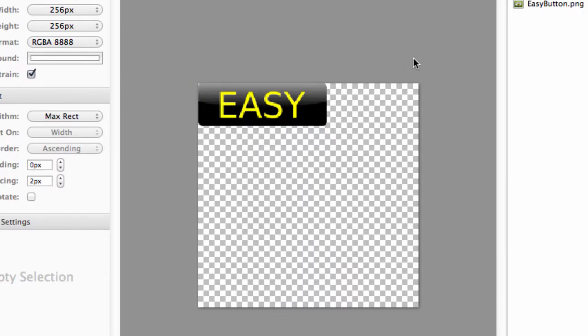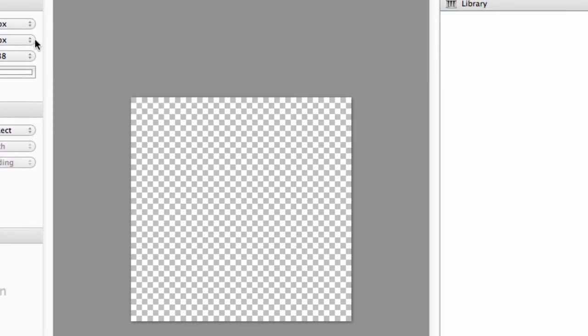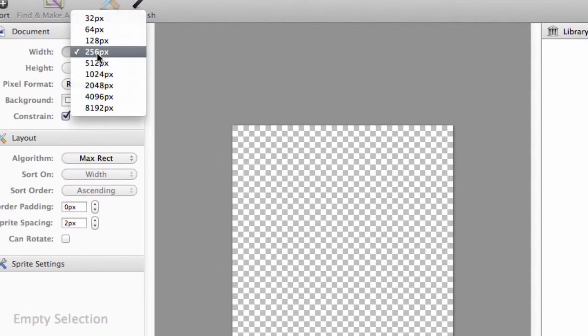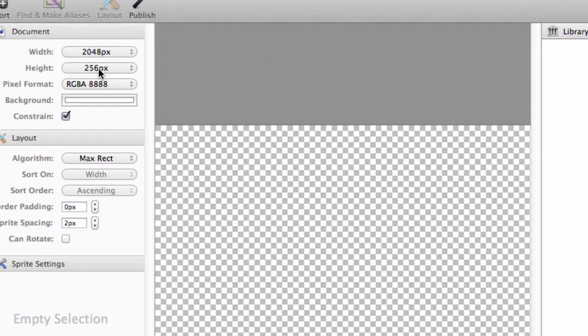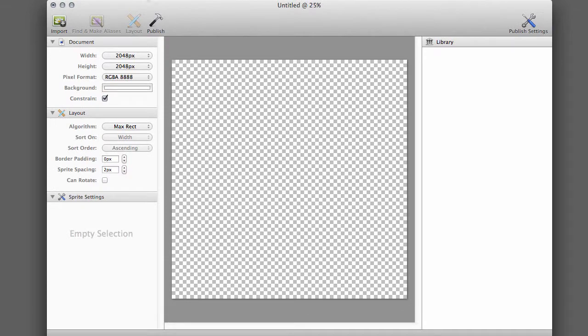A much better way to get around this is to create what's called a sprite sheet, which is what we're going to do now with this program, and as I've said, it will be available for download in case you don't have this program. Now I'm going to increase the dimensions of this to 2048 by 2048 and zoom out a little bit, because I know from beforehand that that's the size that we require.